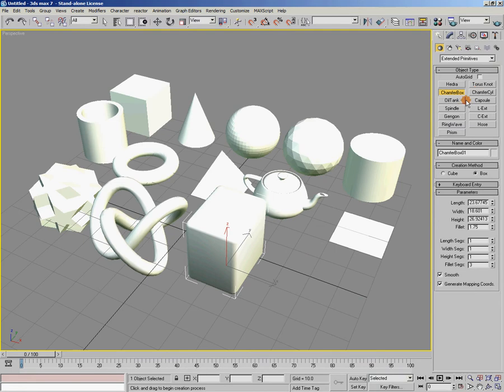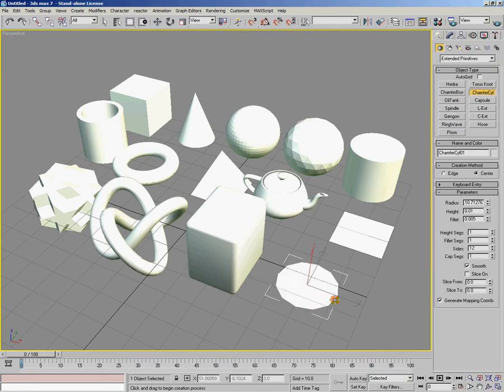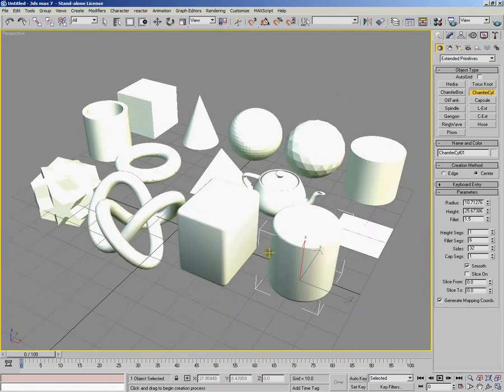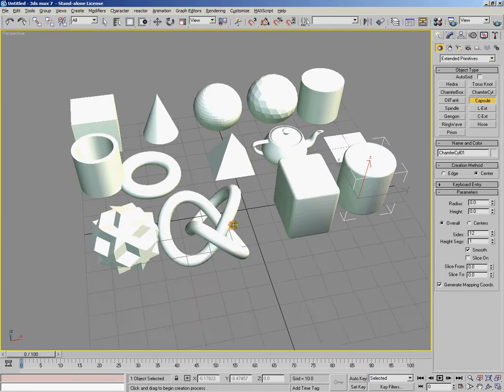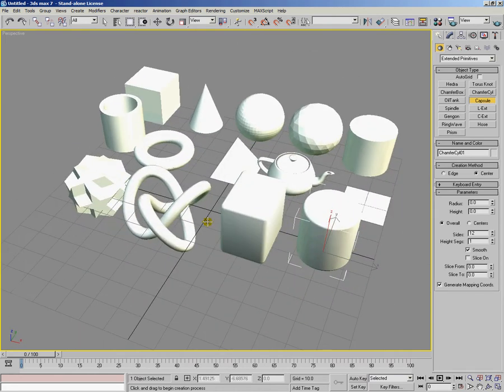Turn on shaded so you can see it more clearly. There's a chamfer box. Chamfer cylinder. Same kind of deal. Change the fillet there. And the fillet segments there. Make a nice smoothed cylinder. Oil tank, capsule, and so on. You've got a lot of different primitives in 3ds Max.